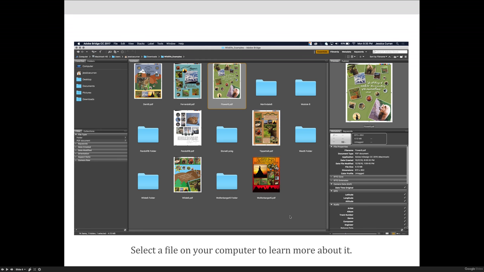When I select an image, you can see that it highlights the image, and then all around it in those panes and panels will tell me facts about the picture. On the right-hand side, the metadata of the picture is telling me that the picture is 672 by 852 pixels. It's 4.13 megabytes. The f-stop and the ISO settings for a photograph are not available because this is not a photograph. It's a document that I created in InDesign.